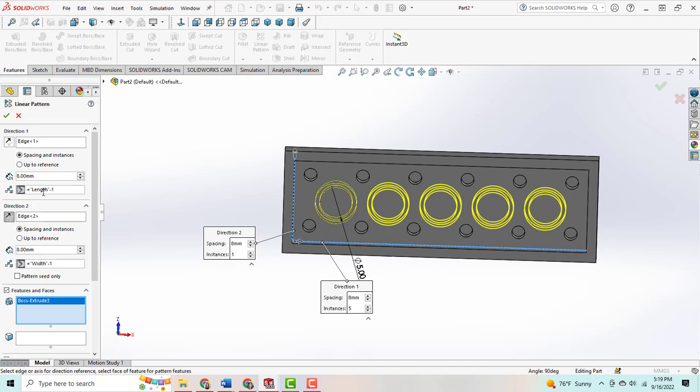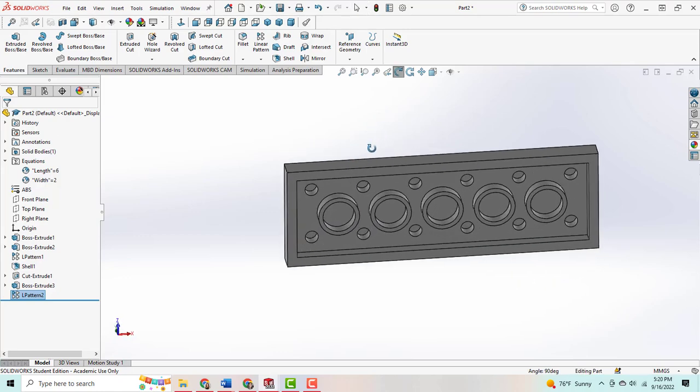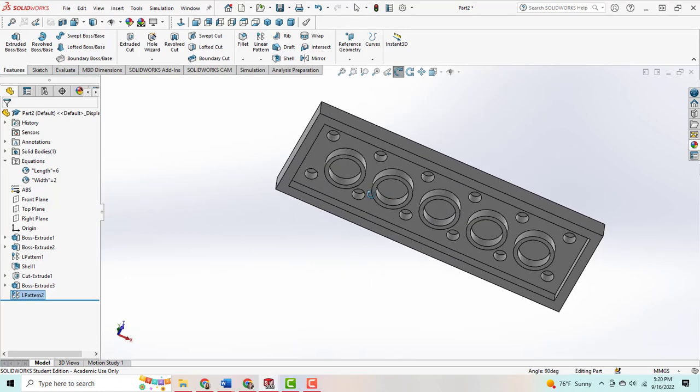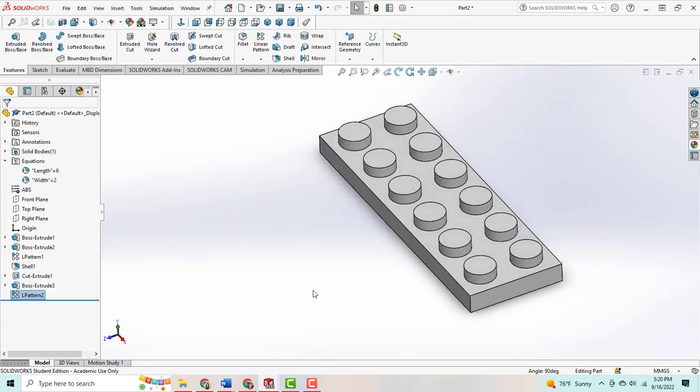Make sure you have your length minus 1 and your width minus 1, and you're seeing those summation signs. If you don't see the summation sign, make sure you have equals in front of those variables. Now go ahead and hit OK. So here is our final part. This is just for the first section, creating the Skinnybrick file.